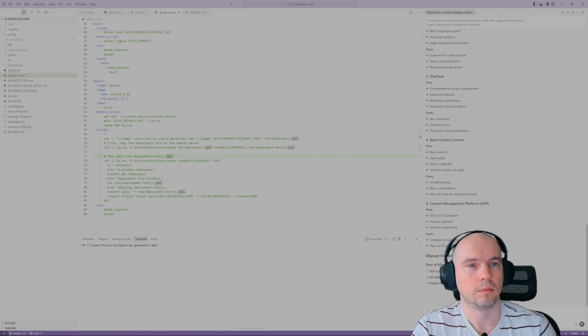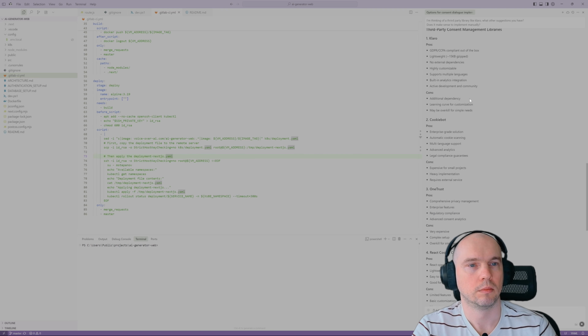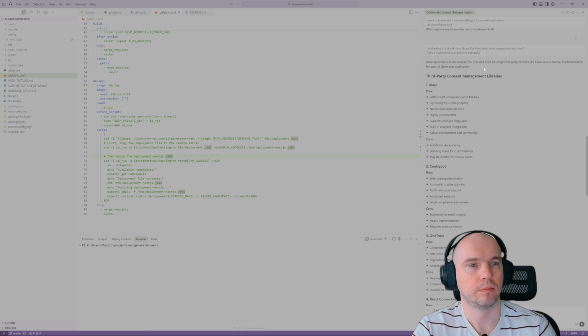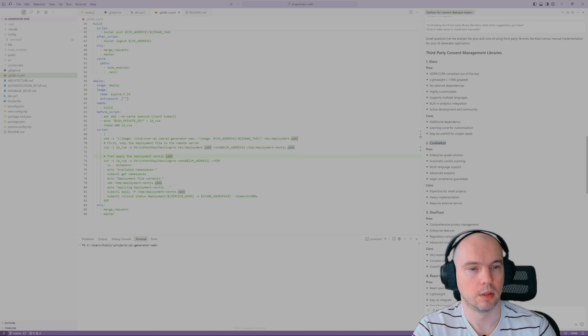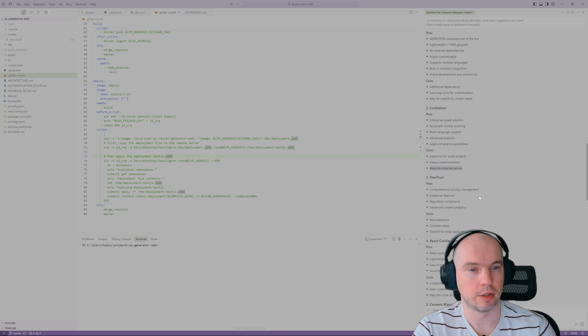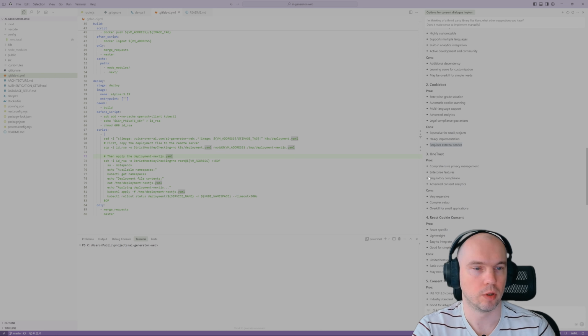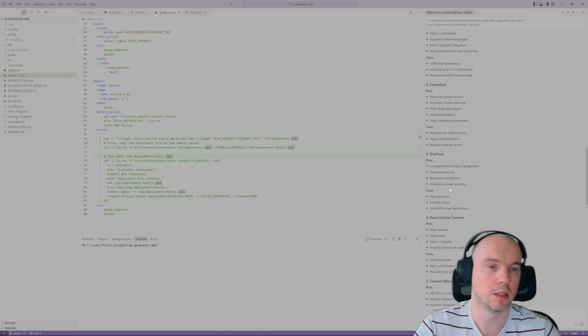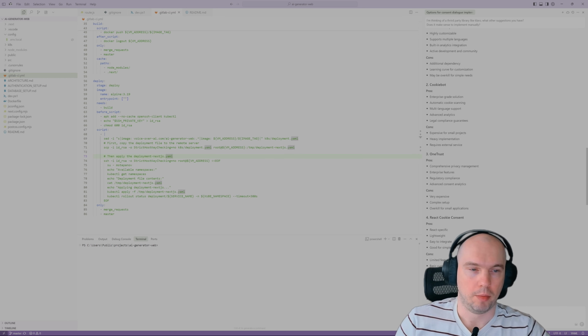Okay. What does it say? So, Claro, what are the cons? Additional dependency, learning curve for customization, maybe overkill for simple needs. CookieBot, expensive. It's a paid option. Heavy implementation requires external service. No, thank you. OneTrust, very expensive. Enterprise features, regulatory compliance, advanced consent. Probably I don't need this stuff.